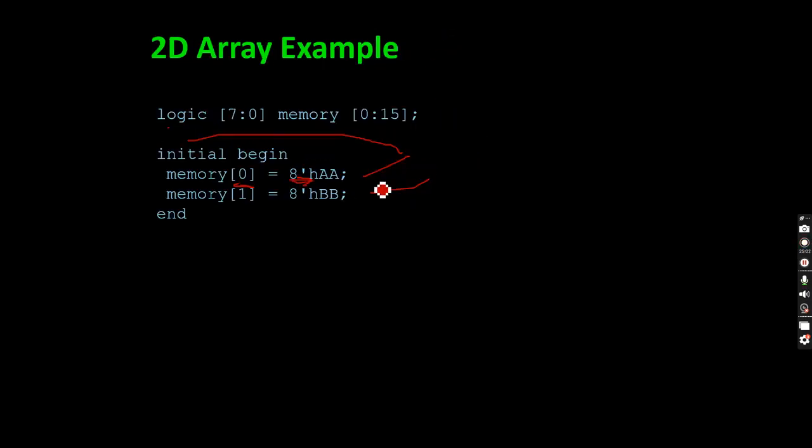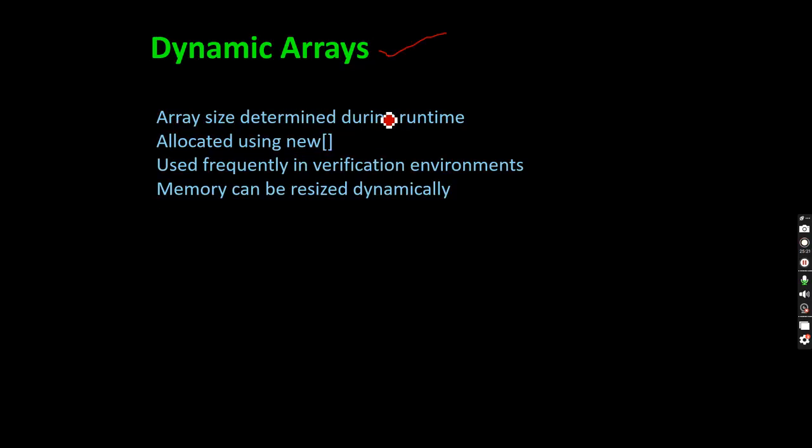In a fixed array the memory size is fixed here, so we can't change the memory. But now we can change the memory in the runtime. Let's say we have 10 locations. We can change 10 locations to 20 locations in the simulation time. The flexibility comes through the dynamic array. The array size is determined during runtime. In runtime only we can assign the size of an array, not in the compilation time.